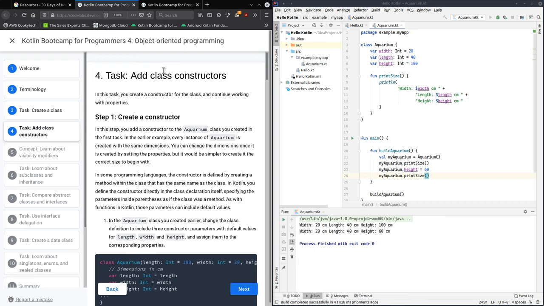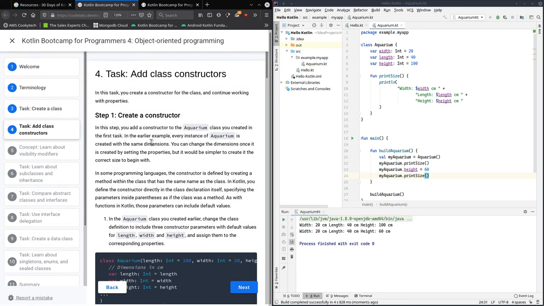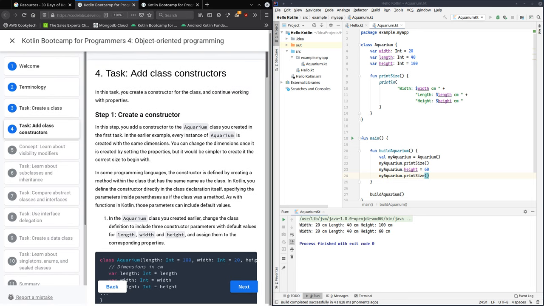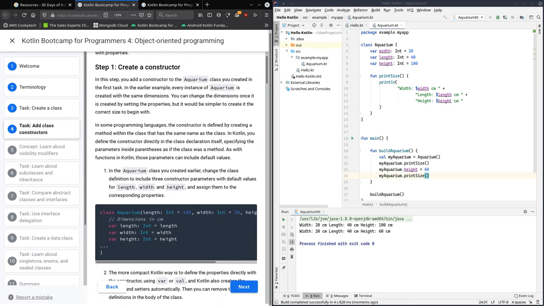Moving fast forward, so we need to add class constructors. You add a constructor to the aquarium class, and every example of aquarium is created with the same dimensions. You can change the dimensions when it is created by setting the properties. It will be simpler to create it with the correct size to begin with.